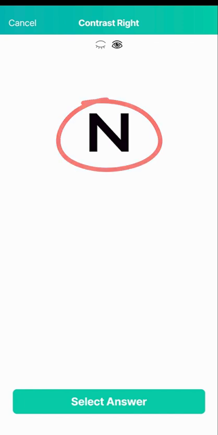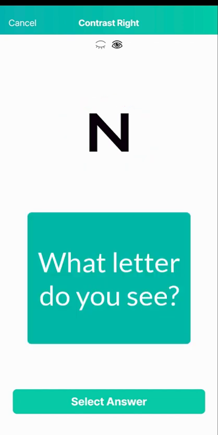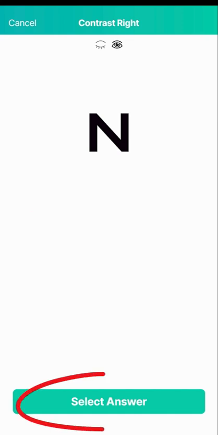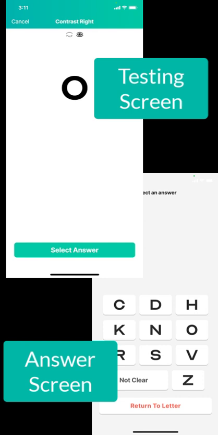You should think of your response before moving to the response screen. When you have decided what letter you see on the screen, press Select Answer at the bottom of the screen. Here, the testing screen is shown on the top and the answer screen is on the bottom. You will not see both screens at the same time on your phone. After pressing To Answer on the testing screen, the answer screen will pop up. This is where you give the app your response.